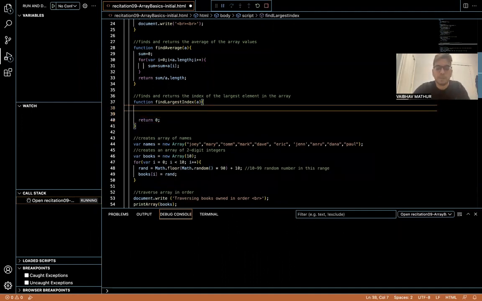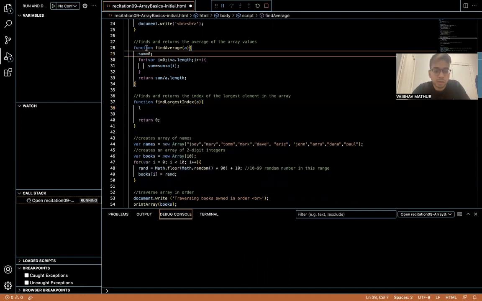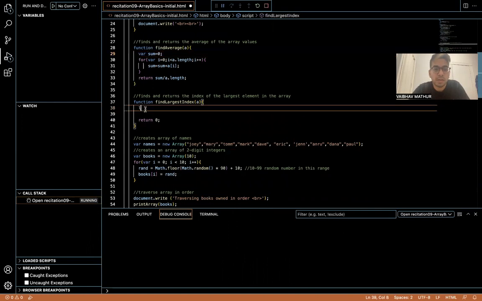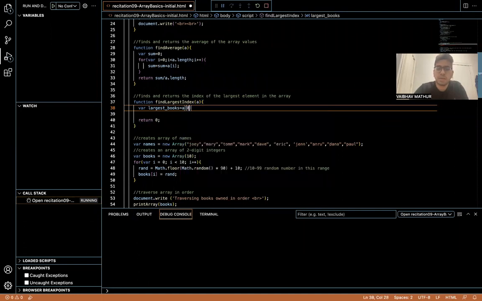So let's say we have a variable called, okay, I forgot this here. So don't forget to declare your variables properly. Variable largest books. So we have the books array and we want to find out where the maximum number of books are, and we want to find the address of those books, because we can feed the same address to the names array and get the person who has the largest number of books. So let's say the largest books are, let's say the first element has it.